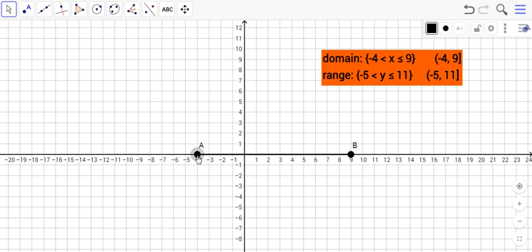So if we click on that point A, you can see what opens up here. Okay, we can change that to a hollow point. And by changing to a hollow point, it means that that endpoint is not included. Okay, so -4, which is at point A, is not included, but 9 is included. All right, so we finished with the domain. Now let's do the range.